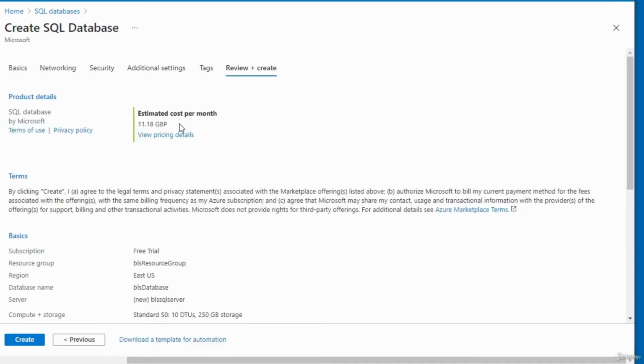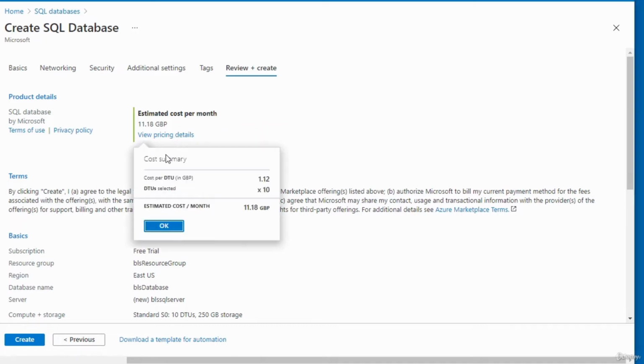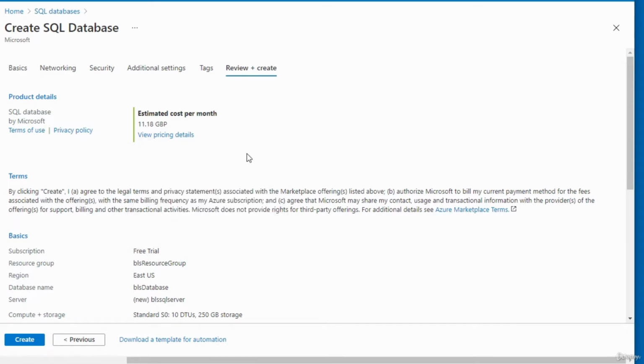It then gives you an estimated cost per month for using this service in the cloud. So there's an option to view pricing details. You can click to view that, and that basically gives you an estimated cost per month of using this service. But I'm on the free trial, so there should not be any cost. Usually Microsoft will prompt you for an upgrade before it charges you. So I'm going to click on the button here to create, and that should create.